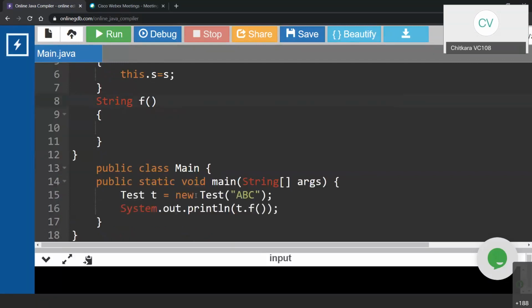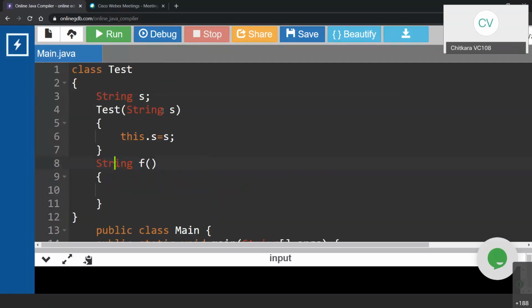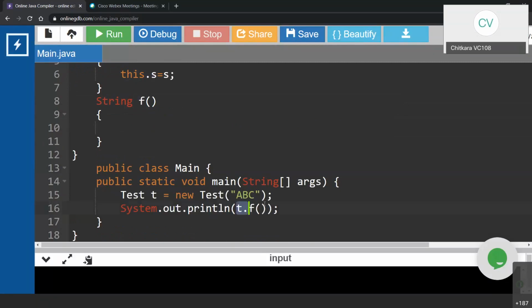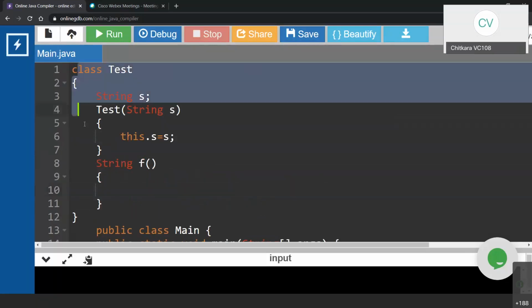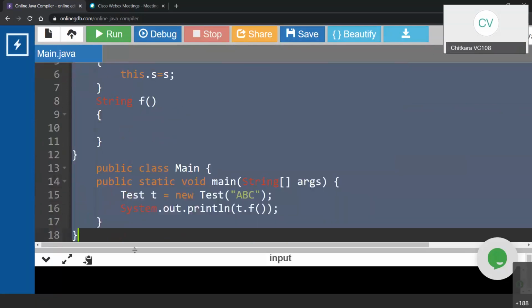I said test t is equal to new test abc. So control came over here, assigned the value abc to s, and you were supposed to write a function. This function is supposed to return the reverse of the string. If you want, I will provide you this particular code so that you can concentrate only and only on the code which you are supposed to write. What I should get from this particular function is the reverse of the string.